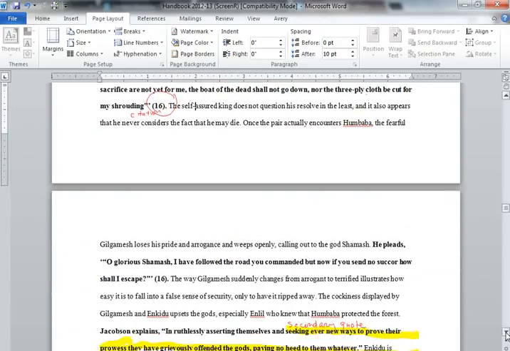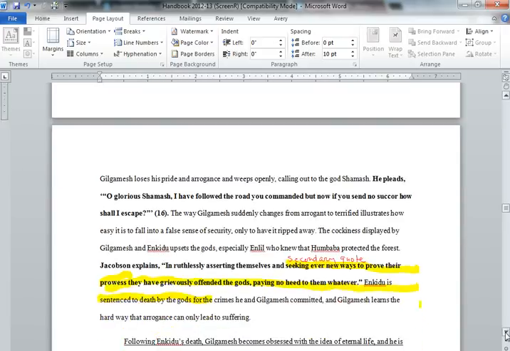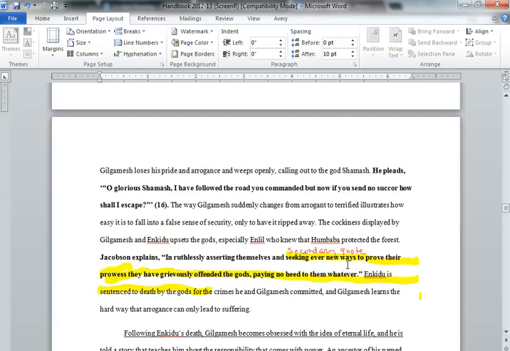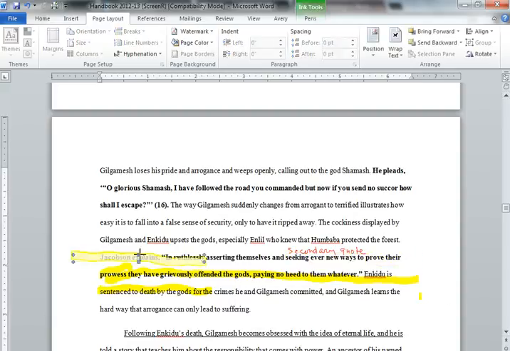Okay, and let's come down. Here is another quote, which comes from that same page, which she introduces in a shorter way. He pleads. Okay, and then we have a secondary.